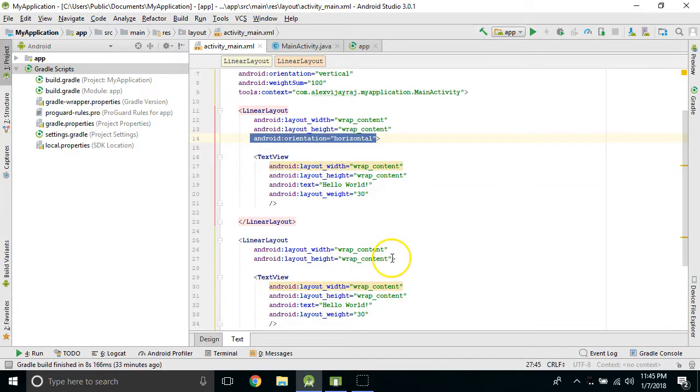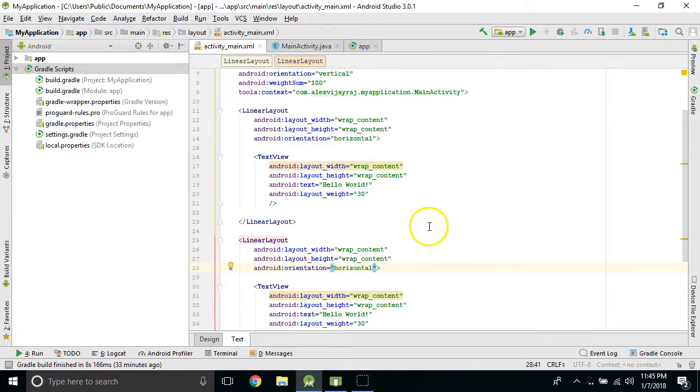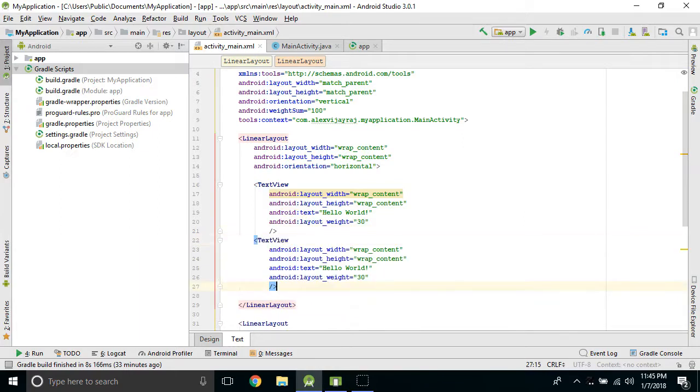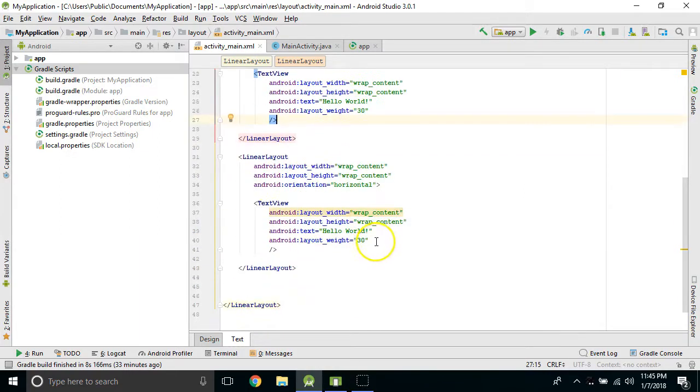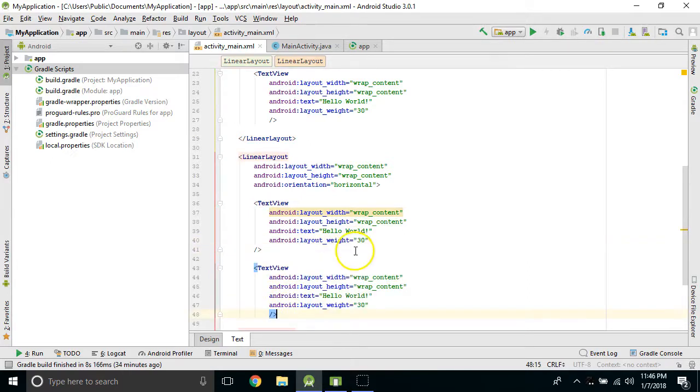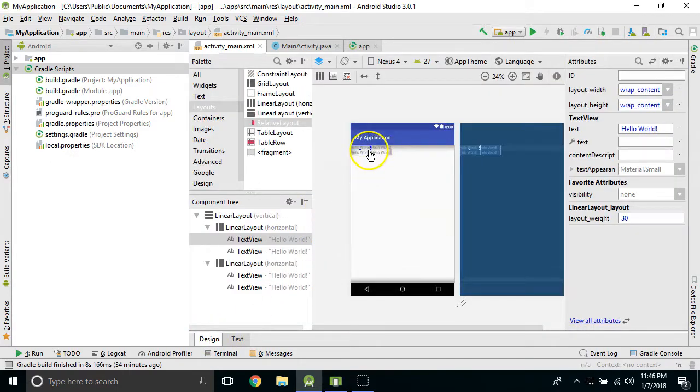Let me change the orientation of this linear layout as well, and for us to be able to see more elements, we can create another text view inside the linear layouts. To do that, I'm just pasting another text view here. Now you could see the four are different.